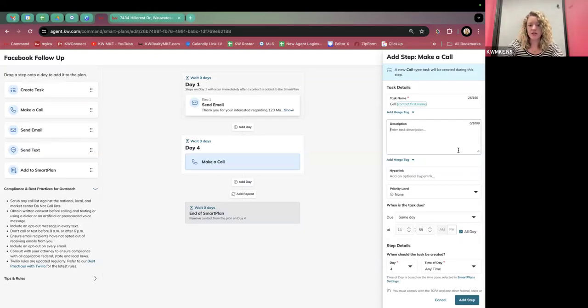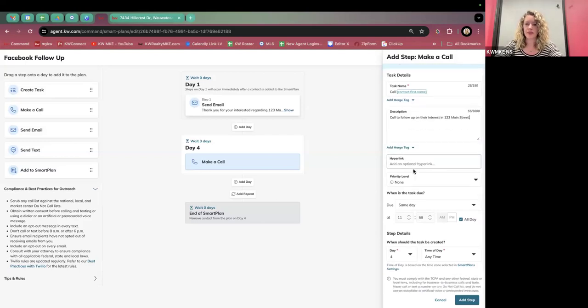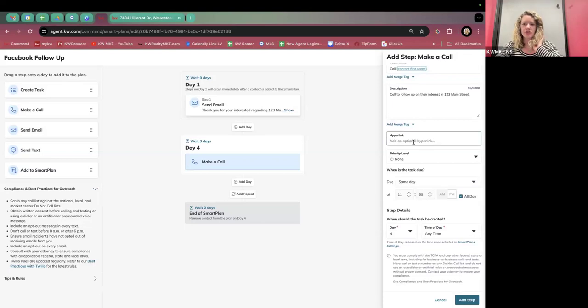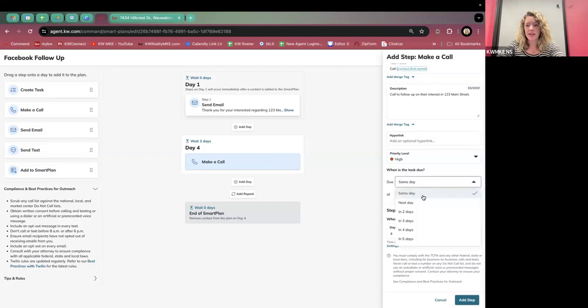You can add a description, call to follow up on their interest in 123 Main Street. You can add a link, optional. Maybe you want to link to the listing on your website. You can set the priority level. And then you can say, okay, when is the task due? You can say same day and then at a specific time as well. So just uncheck all day if you want to designate a time. Otherwise, you can leave it at all day.